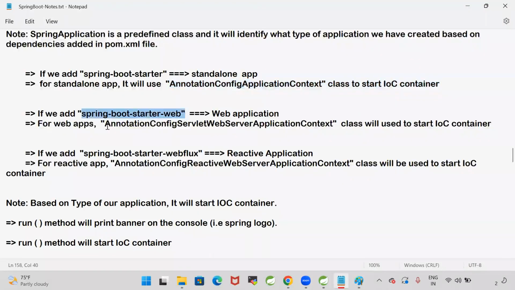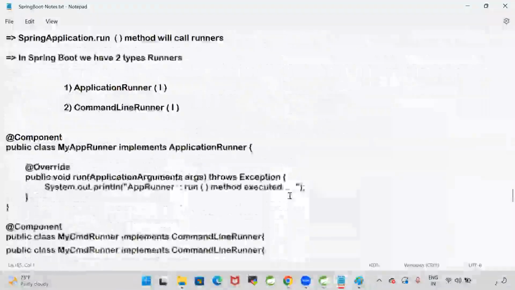If it is a web starter, it will use the AnnotationConfigServletWebServerApplicationContext class to start the IOC. If it is a reactive application, it is going to use the AnnotationConfigReactiveWebServerApplicationContext class to start the IOC. So who is starting the IOC container in Spring Boot?